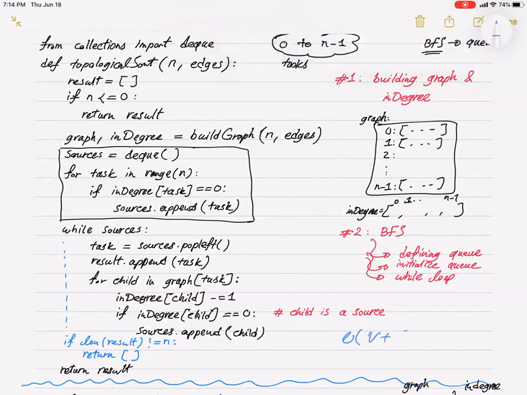So the time complexity, you can easily write order of V plus E, where V is the number of nodes, or here the number of tasks, and E is the number of dependencies, which are our edges. This is the worst case. Actually, we always do all of them. But if we have a cycle, it will finish sooner. We will detect it, the sources will be empty sooner than we traverse all vertices and edges.